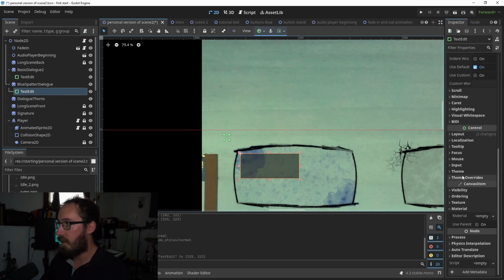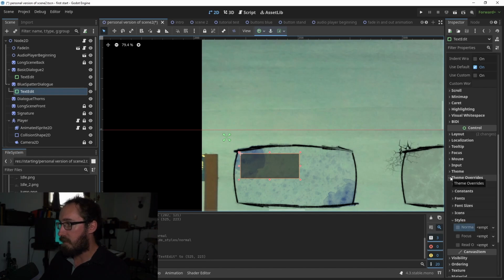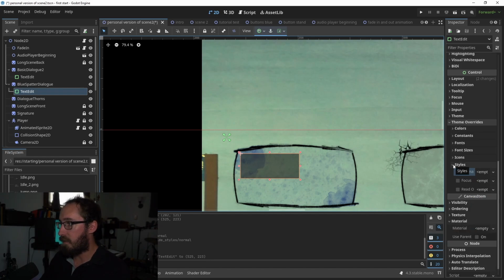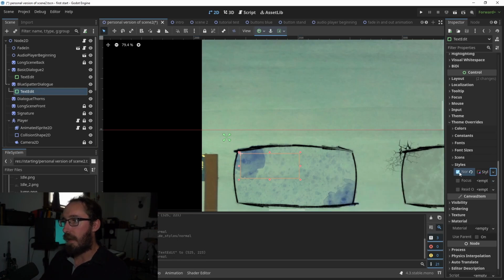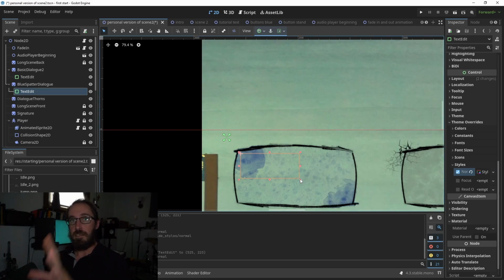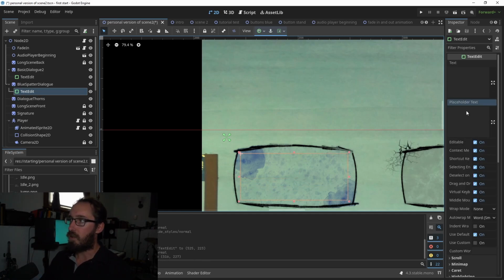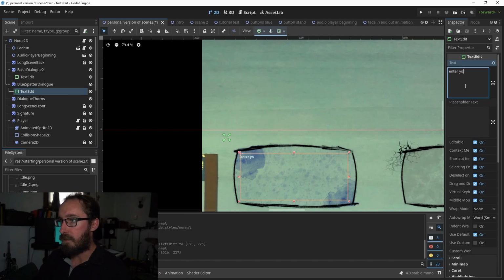When you go down, go to theme overrides and then down to styles. And the normal style, you want to add one and add a new style box empty. And that'll go ahead and just, when it's chilling in the scene, normally it will just have a blank style. And then you can go ahead and enter your text as desired.